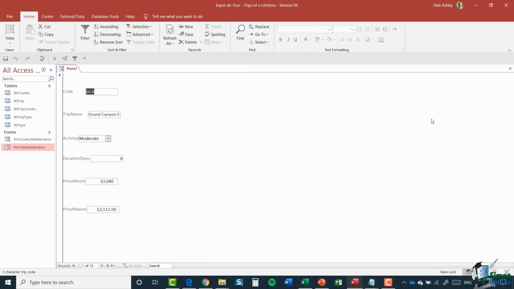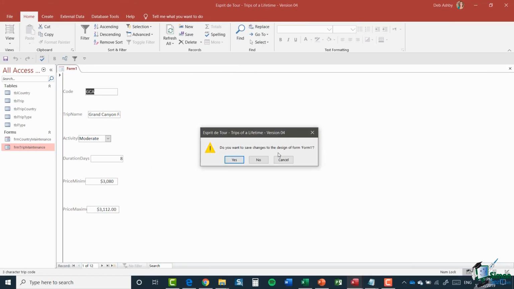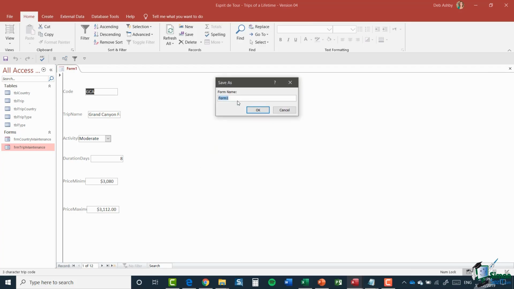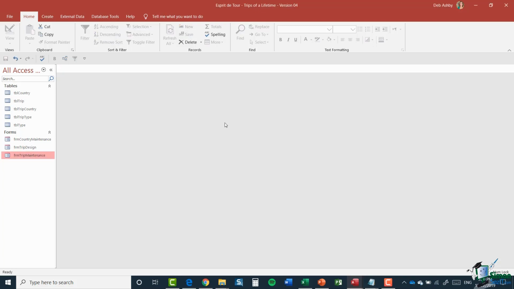Now I'm going to close this form. I'm going to click on close and I'm going to save changes and we're going to call this one FRM Trip Design and click on OK. And there we go.